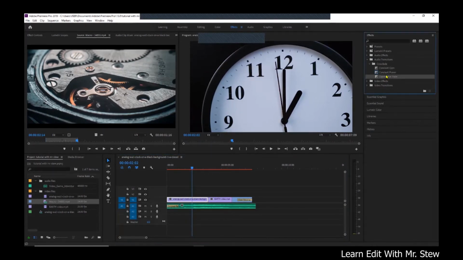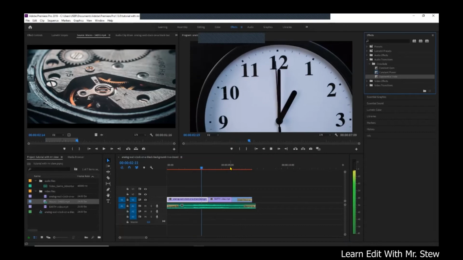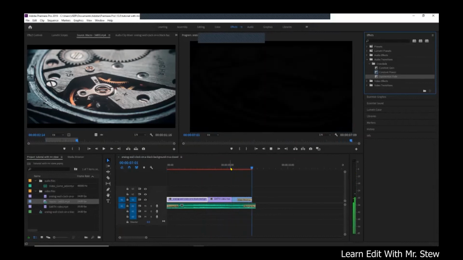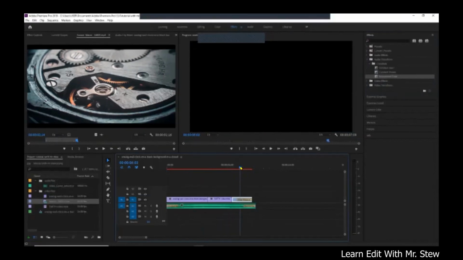for the end parts, I will always choose exponential fade, so that it fades exponentially into 0. Okay. See that? Just listen. See, it fades into 0.